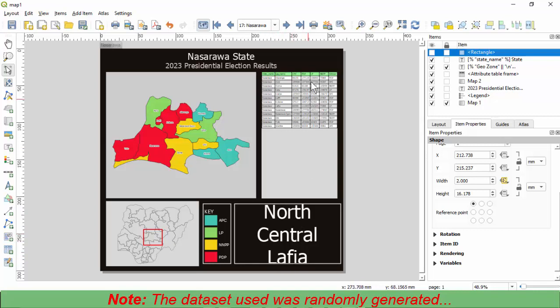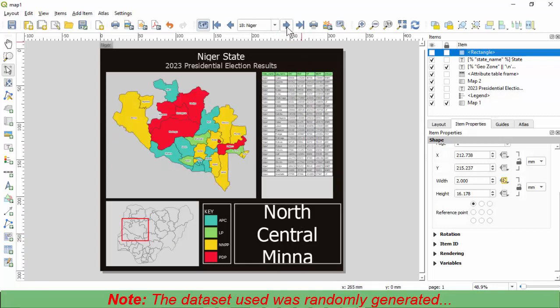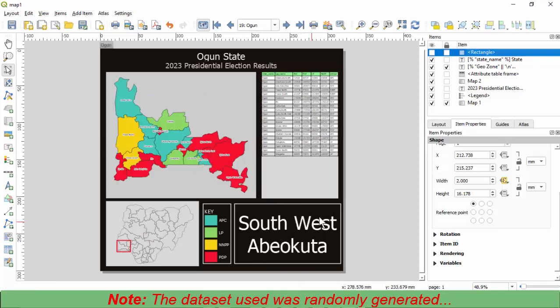And then also the state capital. The name of the state capital is at the bottom of the geopolitical zone. So here we have Ogun State. And then as you can see, the map overview is showing the location. Then we have the geopolitical zone, and then we have the name of the state capital.